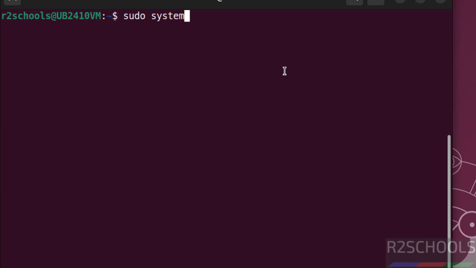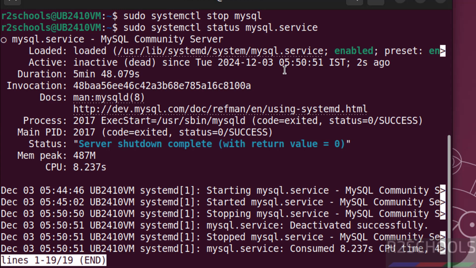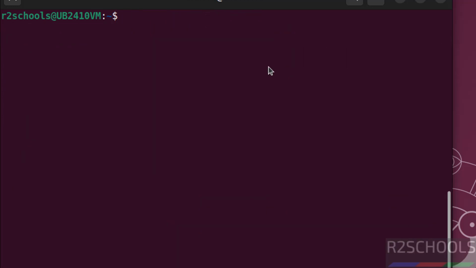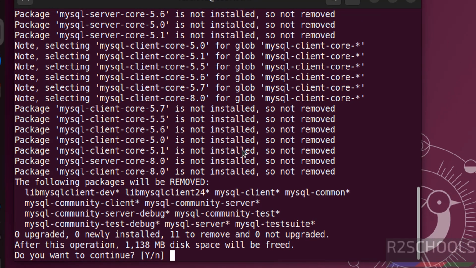sudo systemctl stop mysql. Hit enter. Verify the status again. See, MySQL is stopped. Control L. Now uninstall MySQL server from Ubuntu by using this command. Hit enter. Type and hit enter.